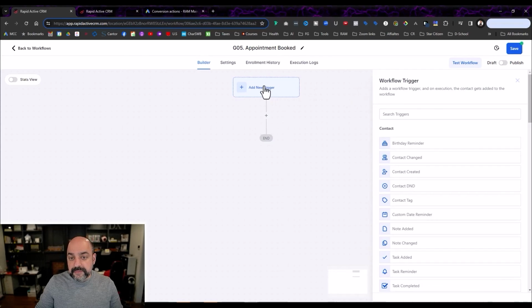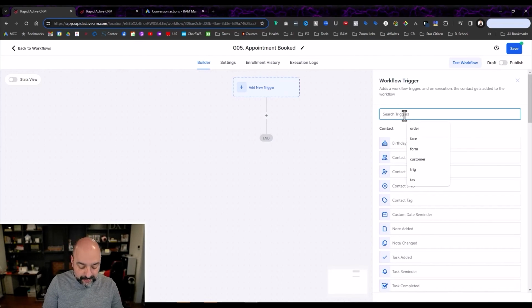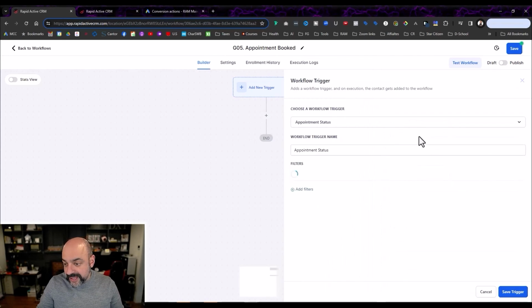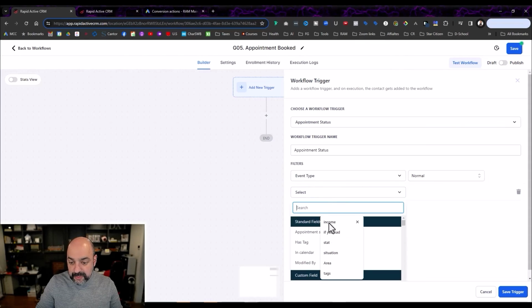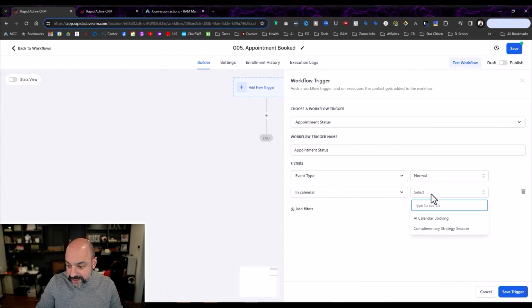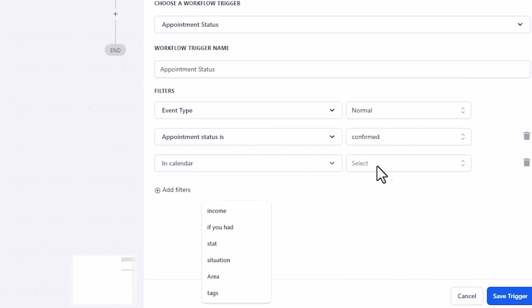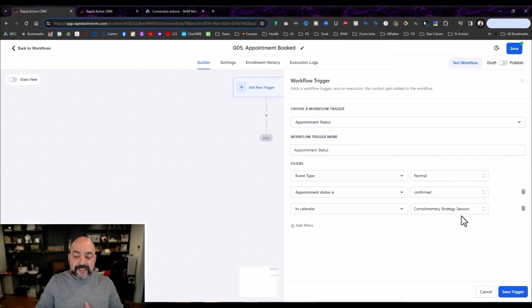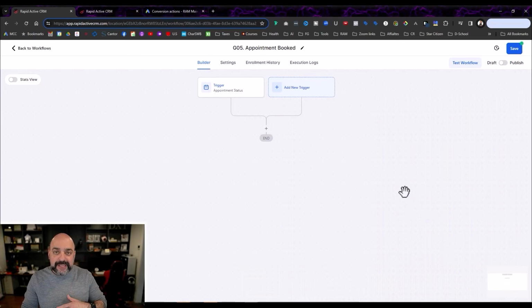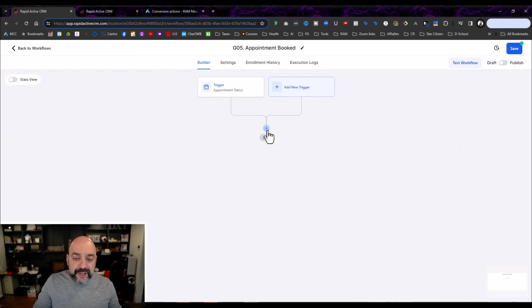Come in here, create a new trigger. We're going to come back over here, and this time appointment status, event type is normal, right? And it's going to be in calendar. Oh, let's actually do appointment status confirmed. All right, and then come in here, in calendar, complimentary, because that's the only one I have in here, and this is going to be only for Google Ads. I'll even probably go back and label it Google Ads complimentary strat just to make it easier. Give it a secret name that only I would know. However, you got to make it easy.